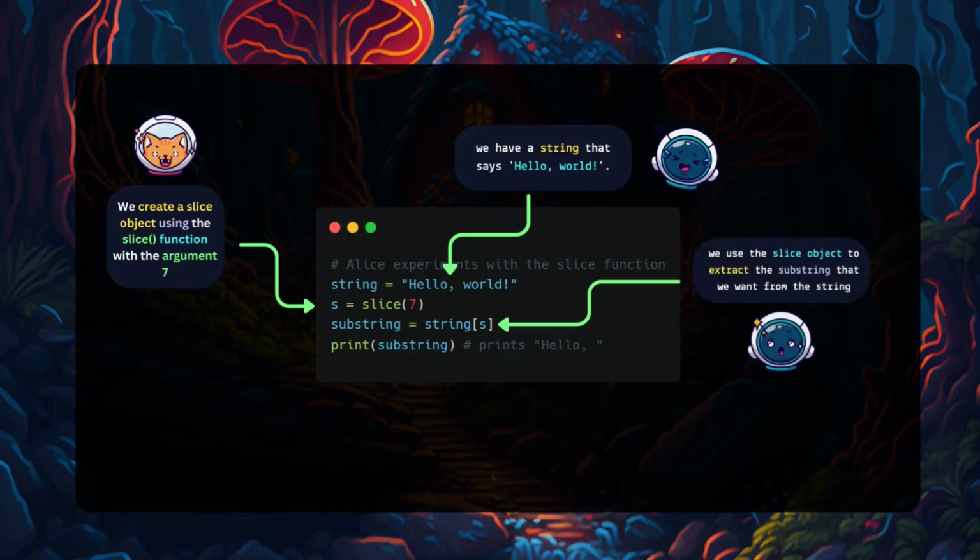Then, we use the slice object to extract the substring that we want from the string. Finally, we print the substring using the print function, which gives us hello.